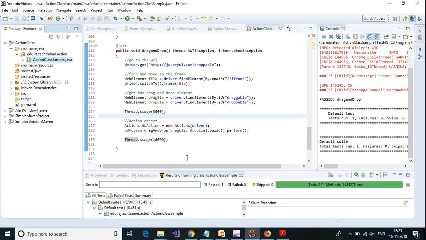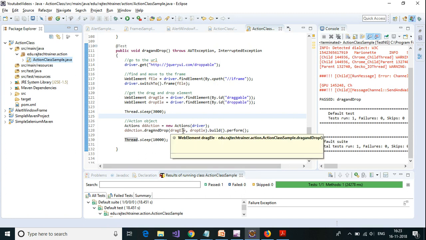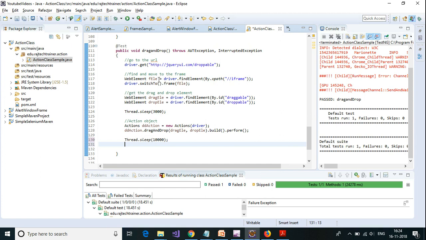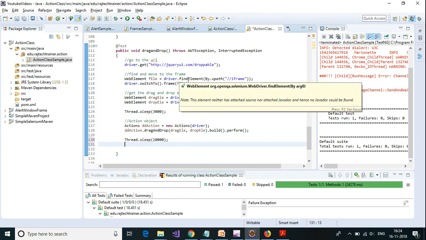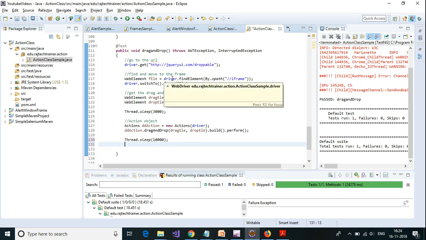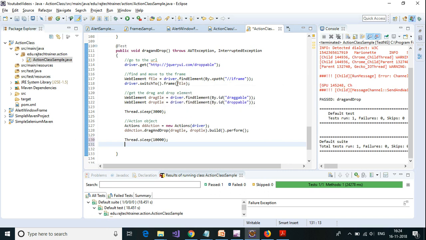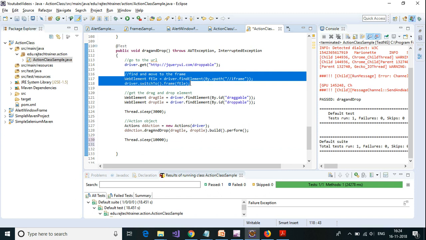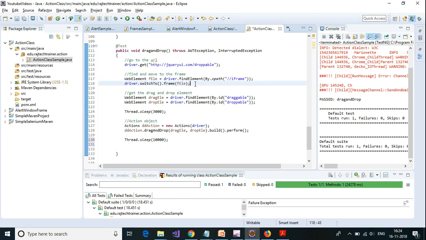Okay, so this is how we can use drag and drop. In the last session I missed out on how to switch to a particular frame based on a web element. So this example shows how to do that. And if your frame has got a name associated with it, then you can do that by switch to dot frame, and you can pass in the variable.